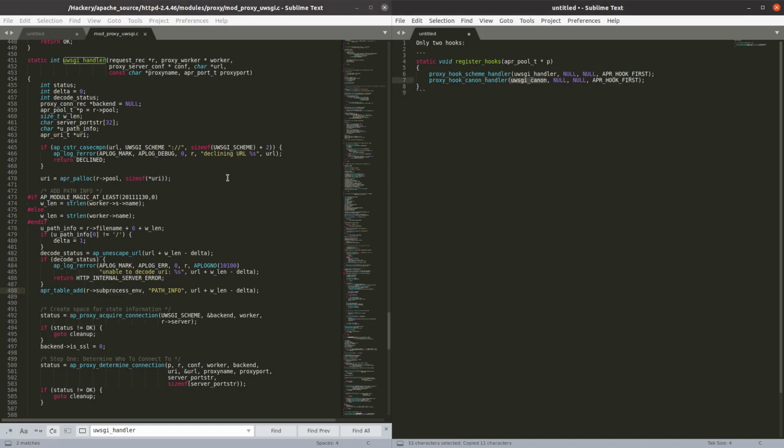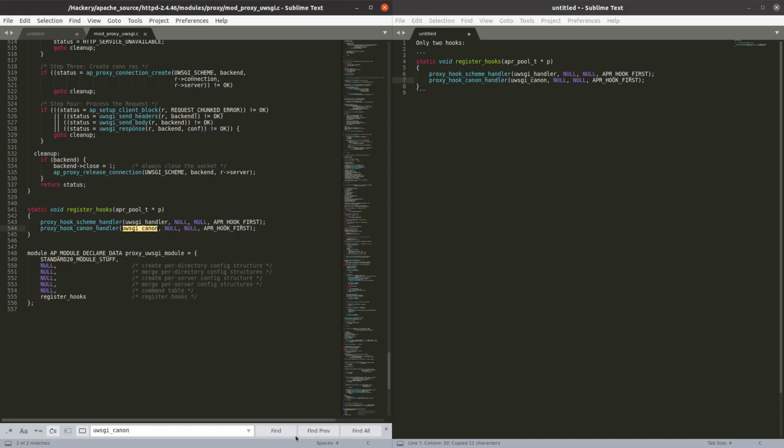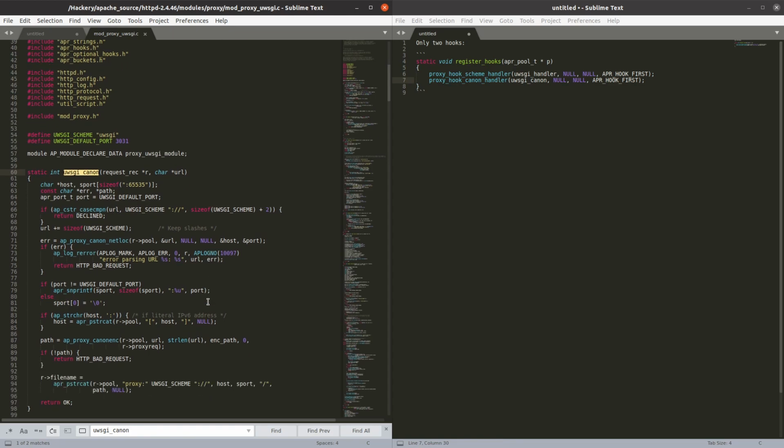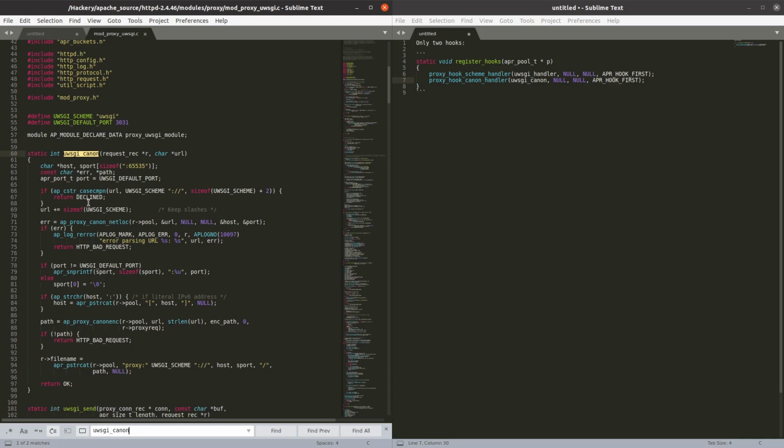And then let's take a look at this function. Canon. I'm not sure, the function is like uwsgi canon. I'm not quite sure what the canon means in that context. But yeah. Port is of size that. Okay.